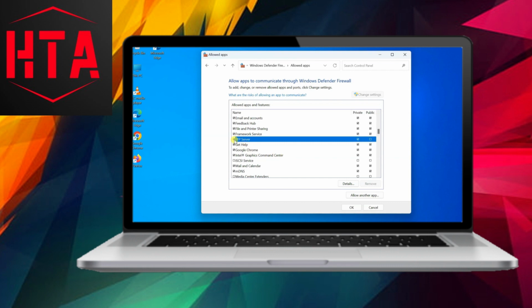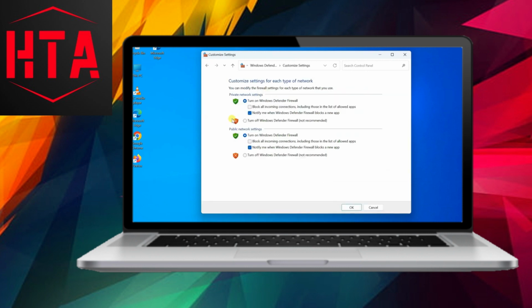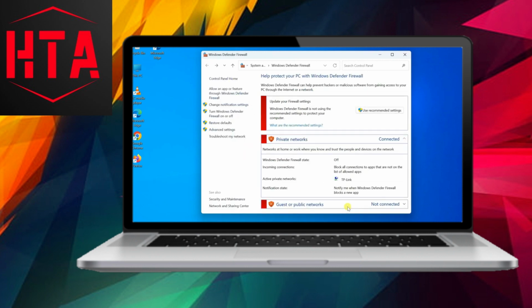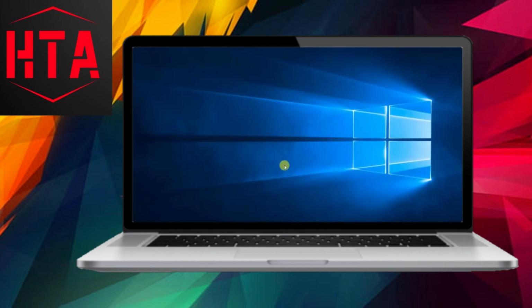To create an FTP user, the tutorial suggests adding a local user account to the PC and provides steps for username and password setup. Access to the FTP directory for the user is granted by adjusting security settings.